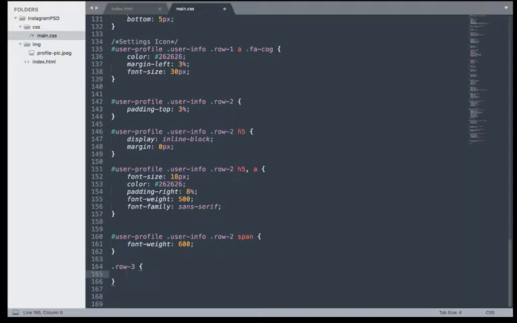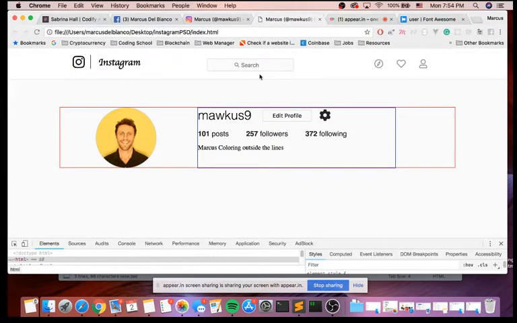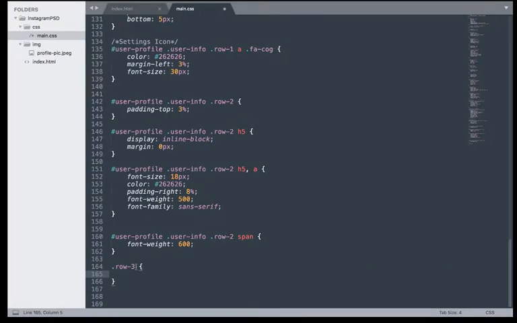And now we'll go back and we will take out those red and blue borders that we don't need. So let's see. We had one of those borders was on user info. So we'll take him out.